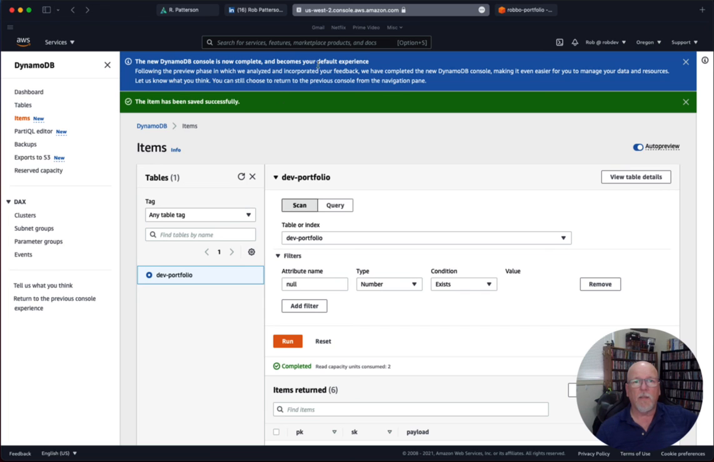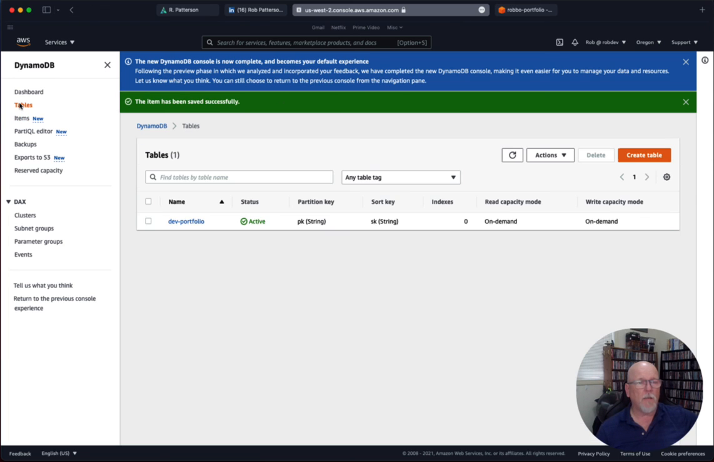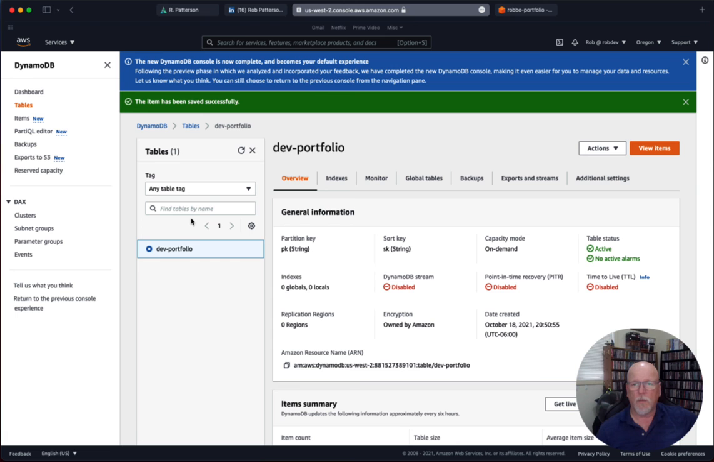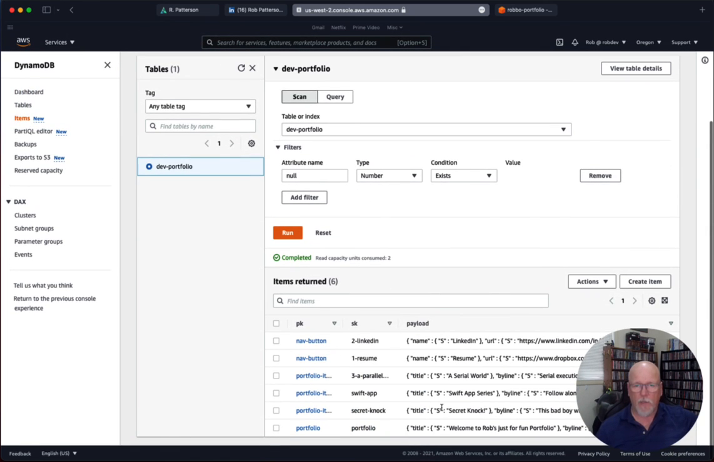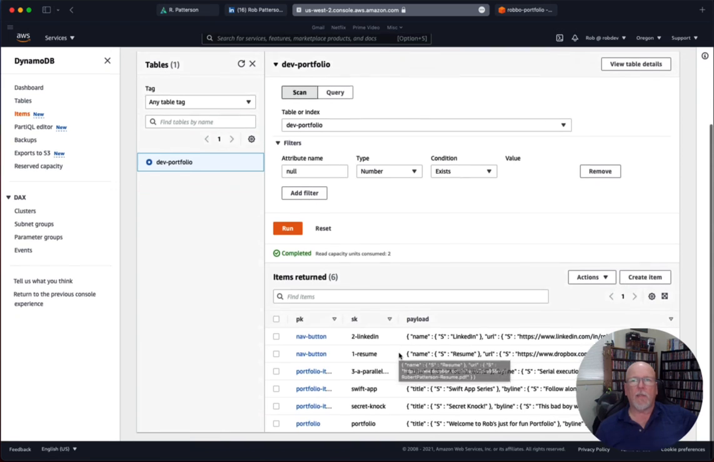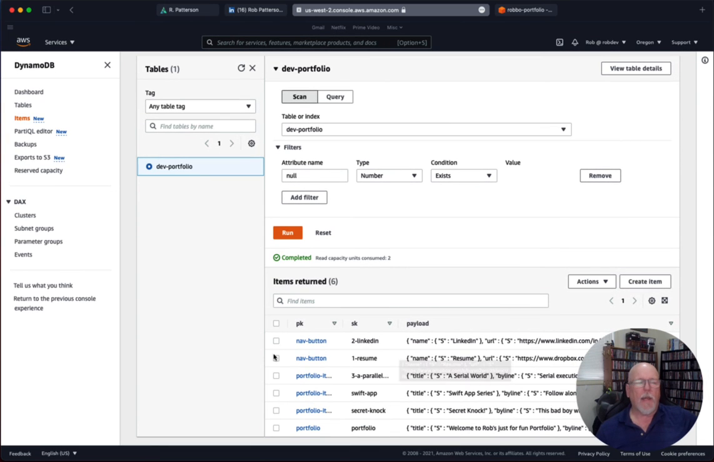All right, so I'm feeling pretty good about that. So we've got our table, and now we've got quite a few records in it. And that should be enough data to drive the whole portfolio project. In the next step, we're going to actually add endpoints for getting at the main portfolio, the portfolio items, and that button. Okay. So hopefully you join us there. Thank you very much.